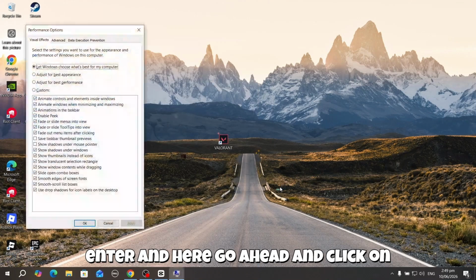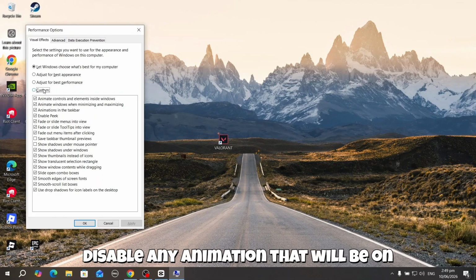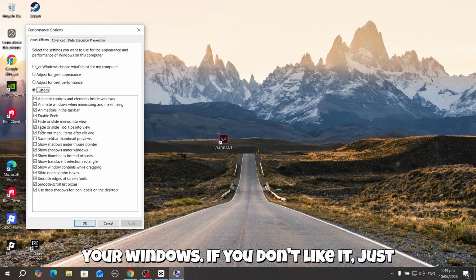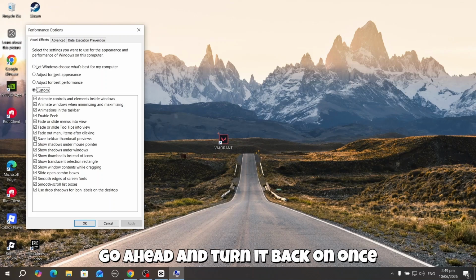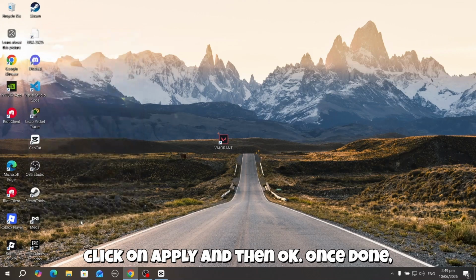So go ahead and press enter, and here go ahead and click on custom. With the custom option, go ahead and disable any animation on your Windows. If you don't like it, just turn it back on. Once you reduce your animations or preferred settings, just click on apply and then OK.